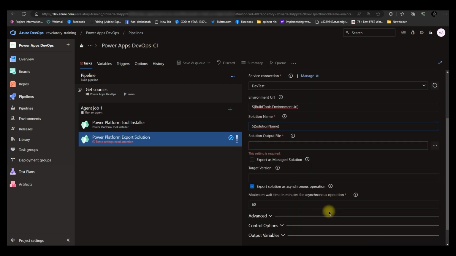Then it's asking me for my output file. So which file are you sending out? Remember that if you go to Power Apps manually to export a solution, you export it as a zipped file, right? As a zipped file. So when you are doing this also, run the output file as what? As a zipped file. Are you getting the idea?